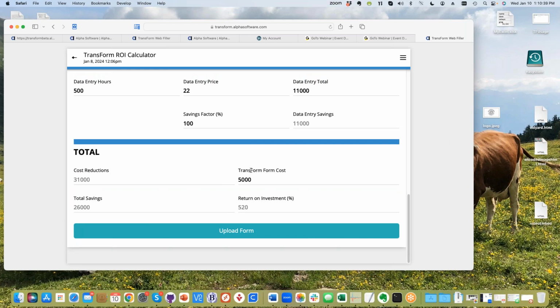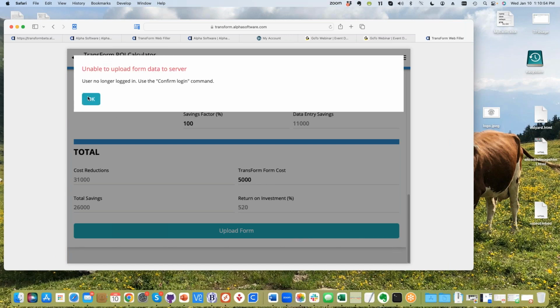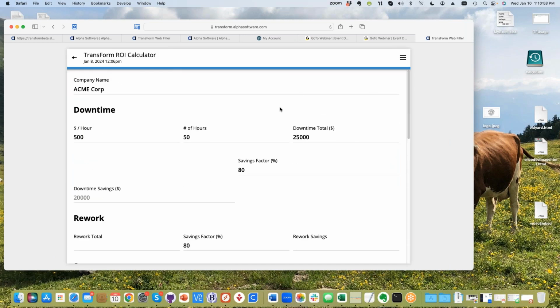And let's say we quoted them a price of, say, $5,000 for their TransForm installation. We could see that it's a return on investment of 520%. And again, when they click that upload form button, what's going to happen is that after it is uploaded to the server, it's going to go ahead and just generate a nice report, which I'll show you how that works later.